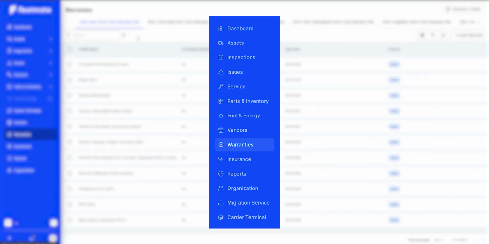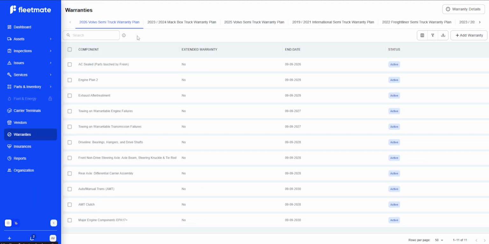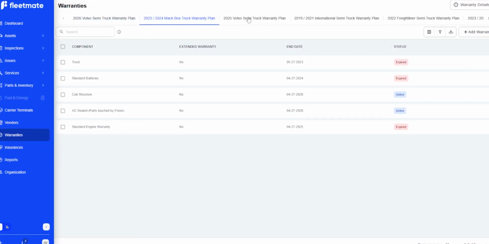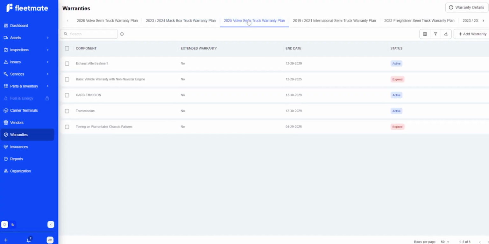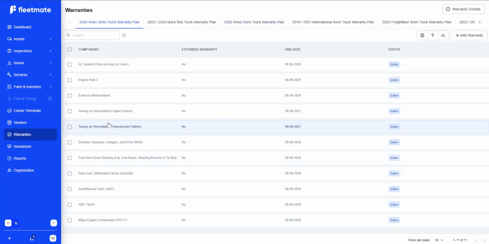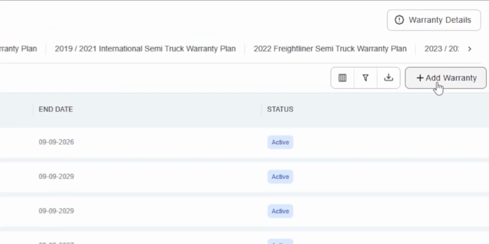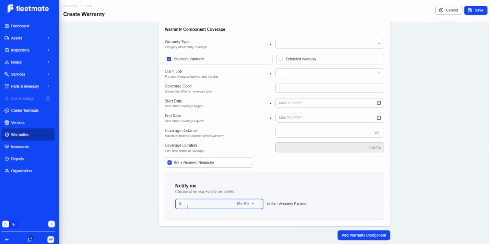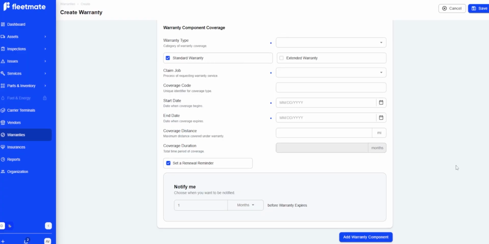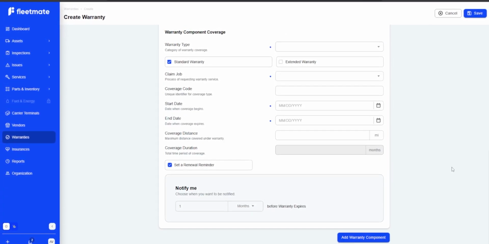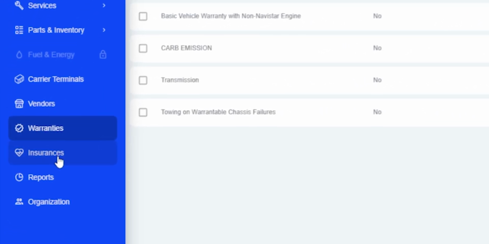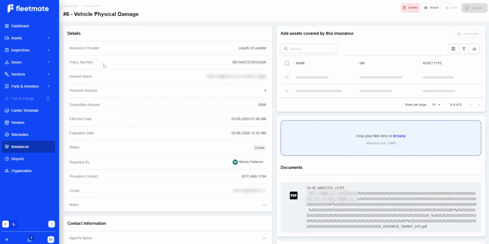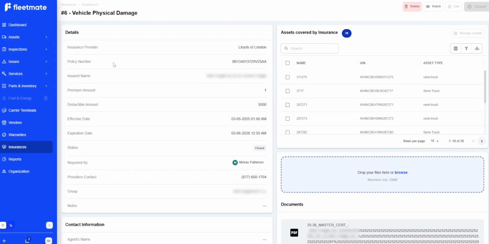Warranties and insurance policies are easy to lose track of. With FleetMate, you can store every policy in one place, tied directly to the right vehicle or a group of vehicles. The system not only keeps the details organized, but also sends you timely alerts before expiration dates. That way, you'll avoid lapses in coverage and prevent paying for repairs or claims that should be fully covered by your warranty or insurance.